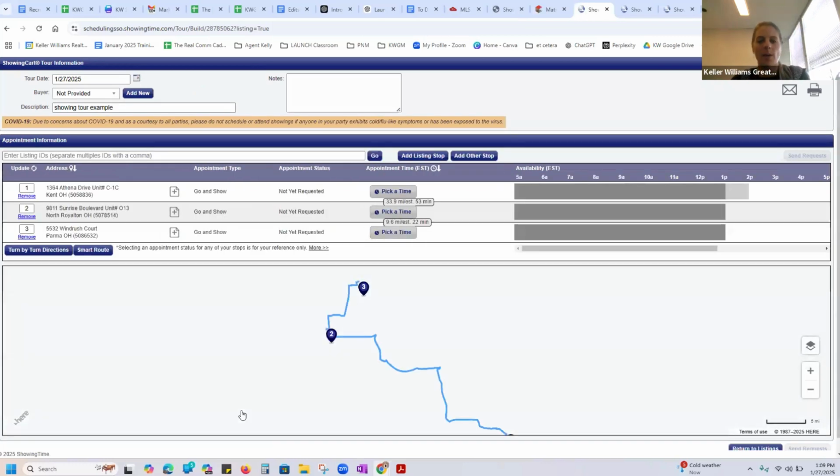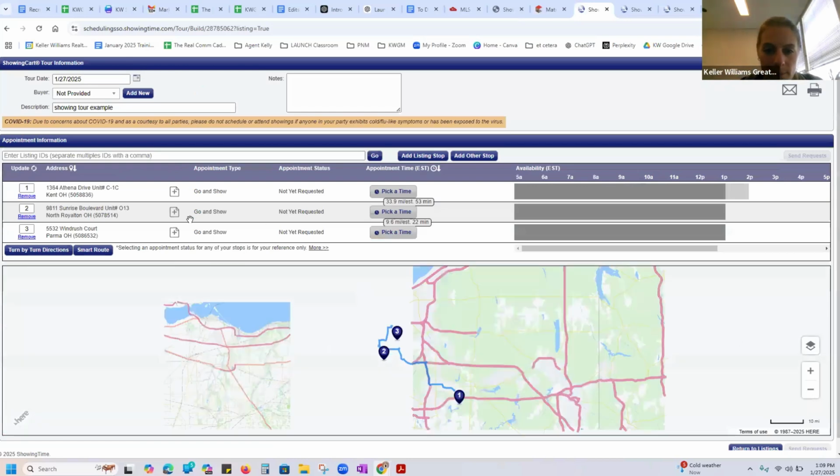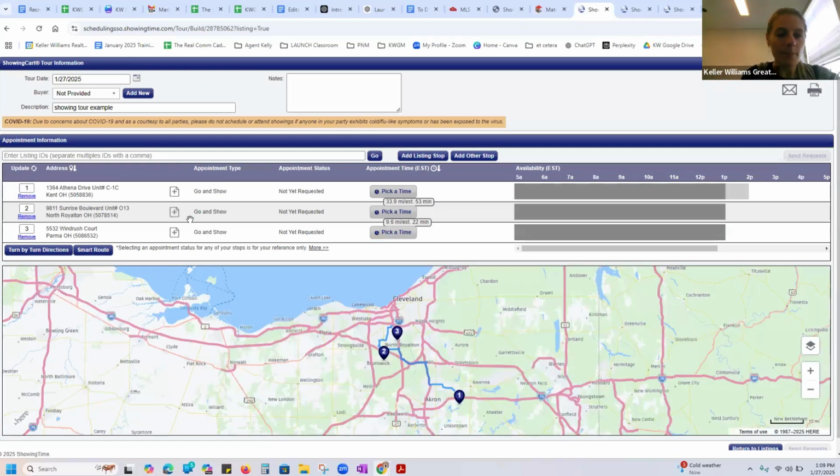All right, so now we have a total of 3 showings in our showing cart, or Showingtime cart. And what's nice, for example, it'll show you how much time in between you'll need for travel time. And so then you'll look at that to then accommodate what time you'll arrive to the showing.